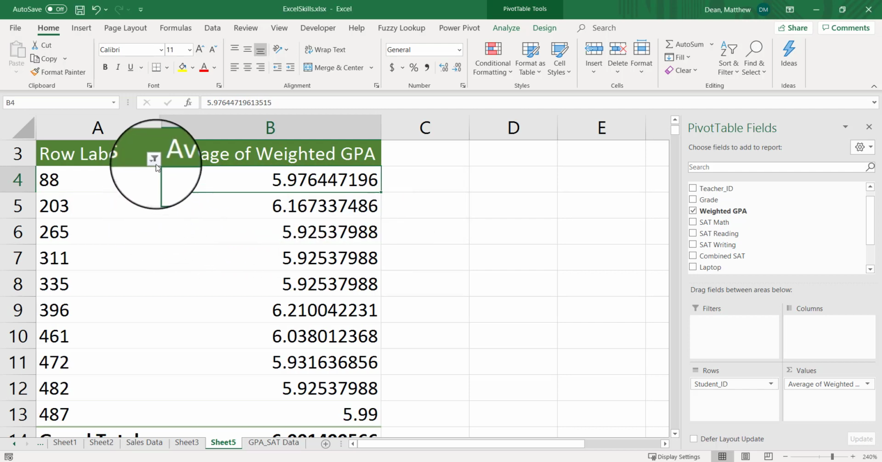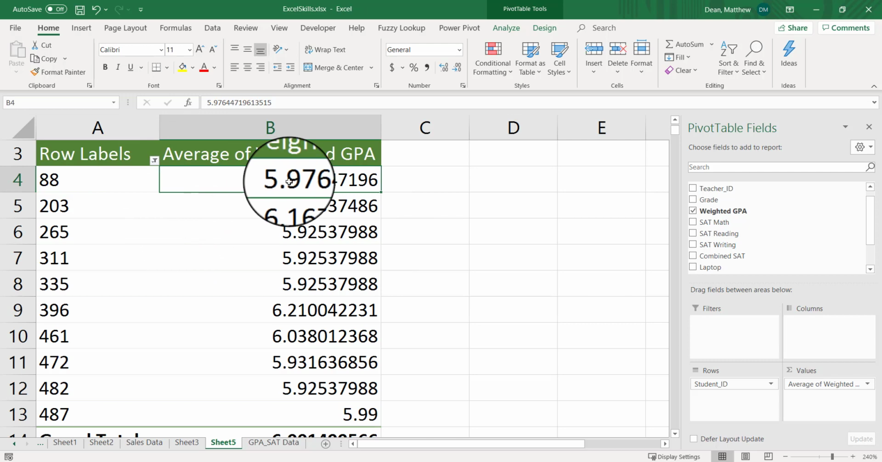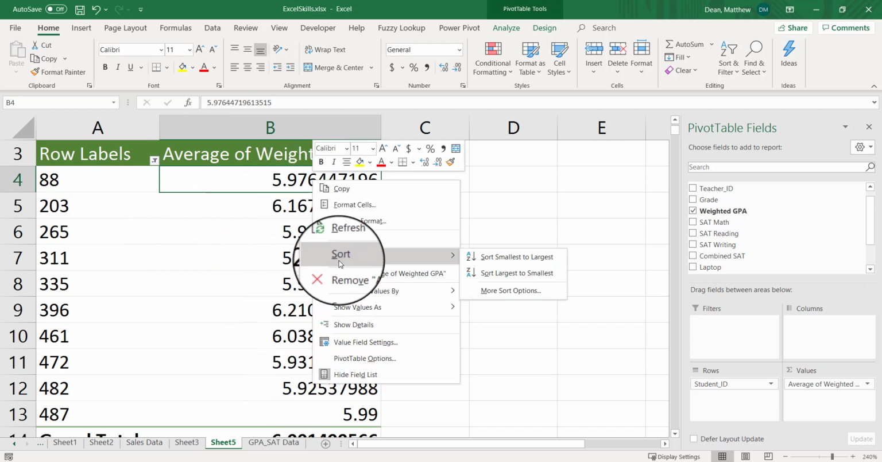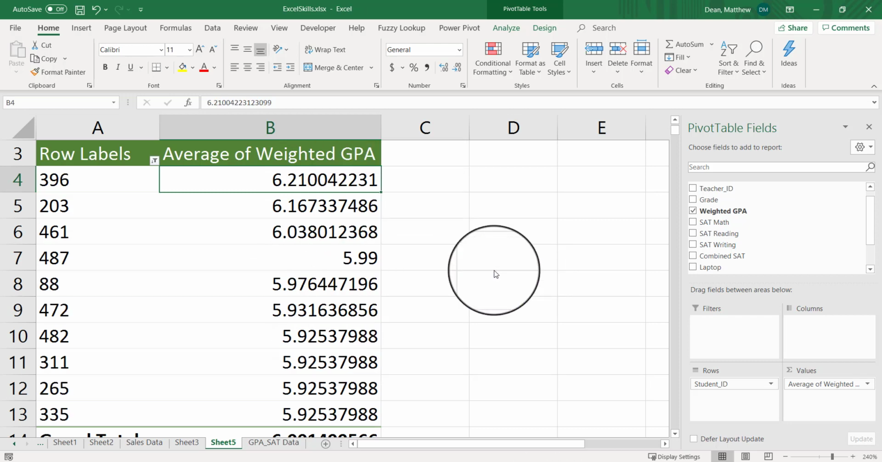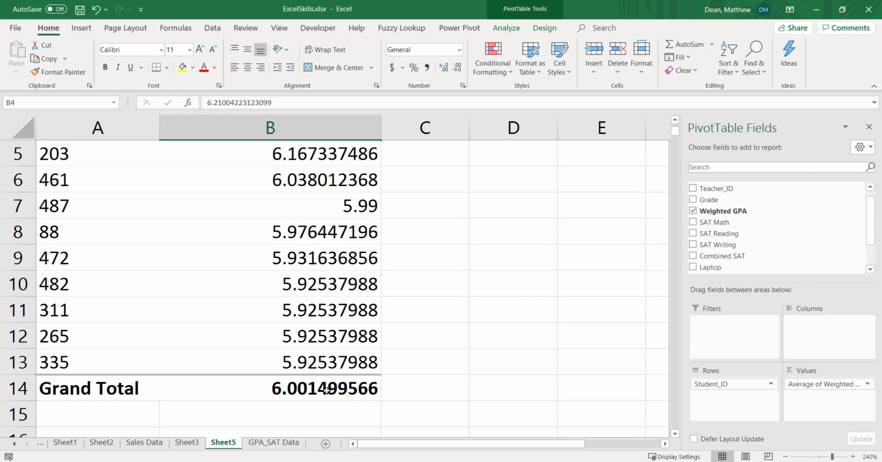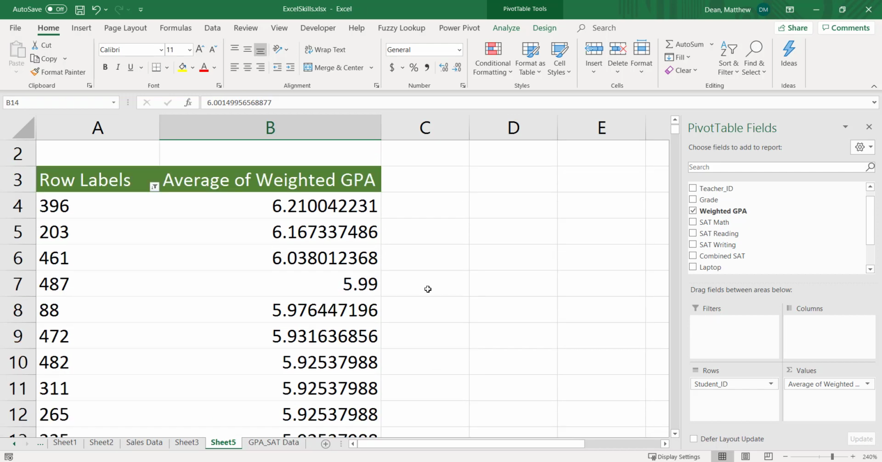So now notice it's filtering it for the top 10, right? But they're still not sorted, so now I want to do sort largest to smallest. And we see that student ID 396 has the highest weighted GPA. The overall grand total right here, average, right, is 6.00.